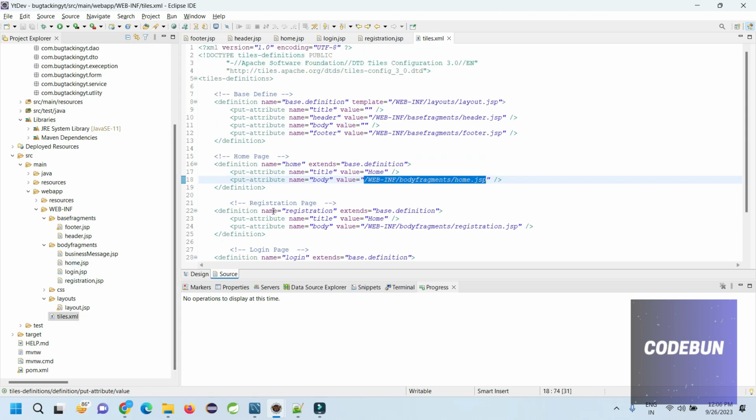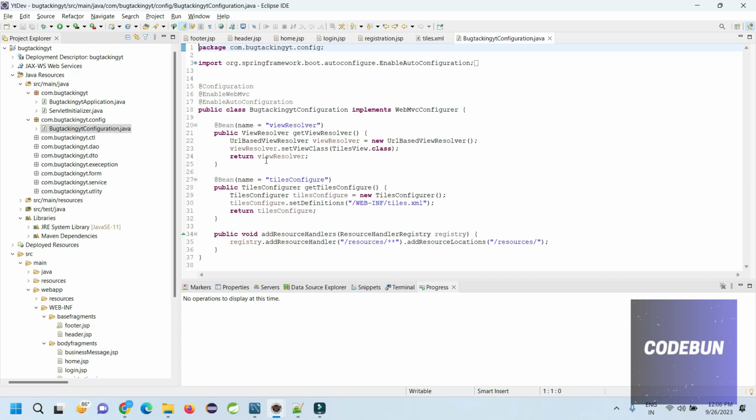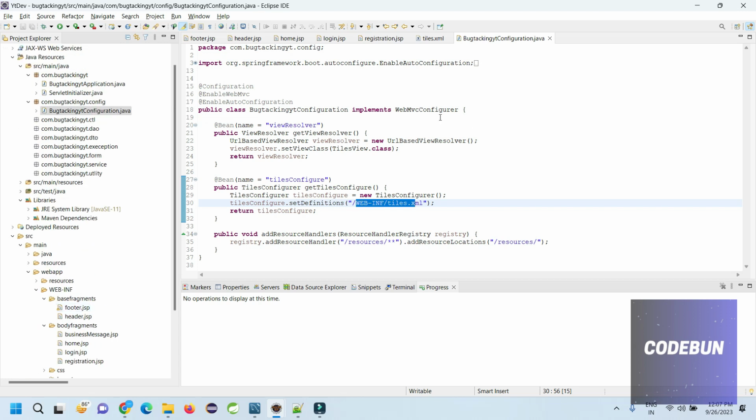Now, how will Spring Boot know where this configuration is available? Here in the configuration, we are doing the same. We are giving the path of our tiles.xml. That tiles.xml contains all the definitions of our JSP pages, and we are letting Spring Boot know here. So this is the Tiles configuration, and here you need to check all the files. That's it. And I think the basic application is ready.